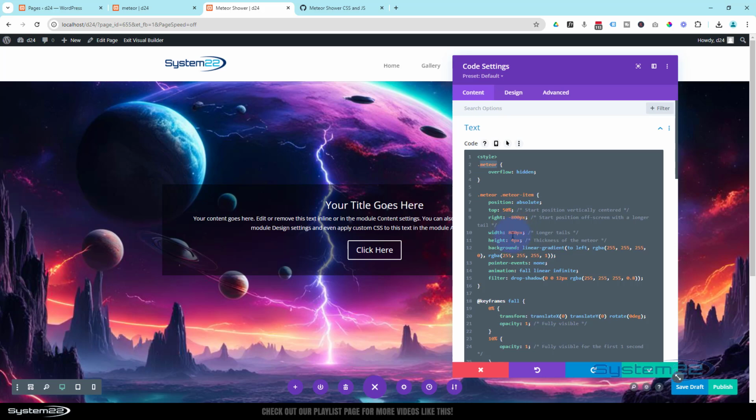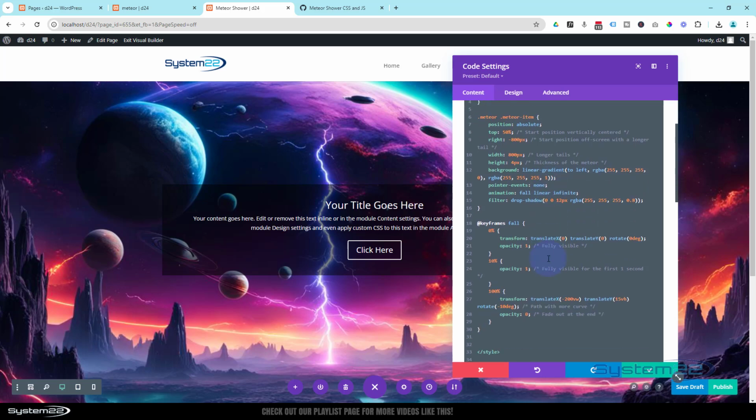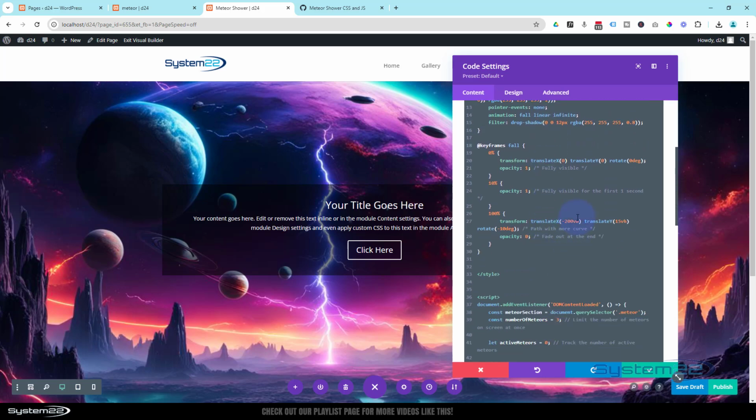You can make the tails as long or as short as you want here. I've made mine 800 pixels. And you want to bear in mind, if you make that a bigger number, you want to make this a bigger number too, or else they'll start within the actual page instead of off to the side there. And we've got a gradient going on for the little tails there. Obviously change your colors here if you want to. And the whole animation that's making it happen is right here. And we're making them fade out after about a second.